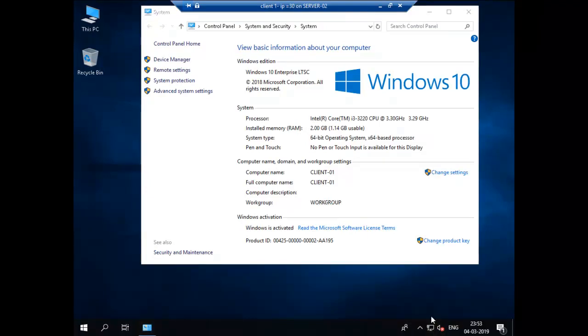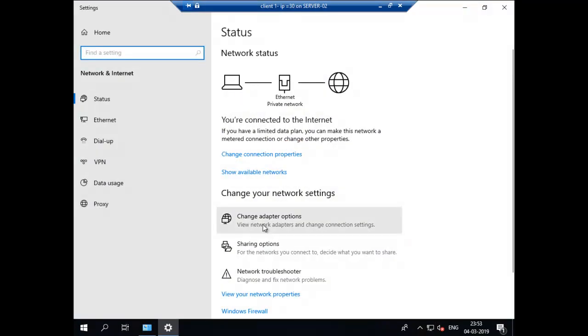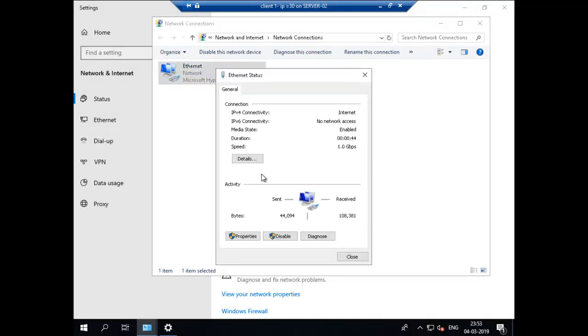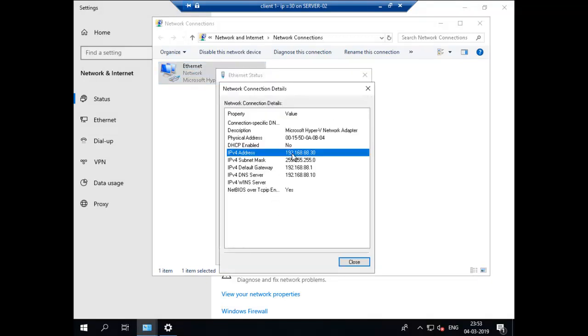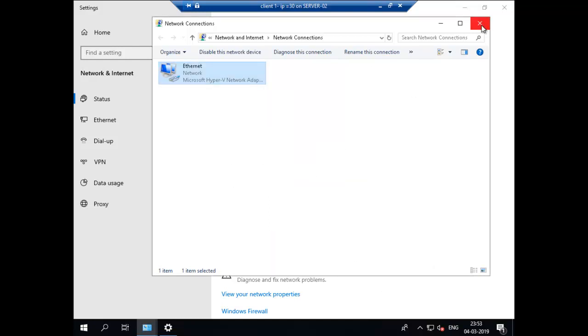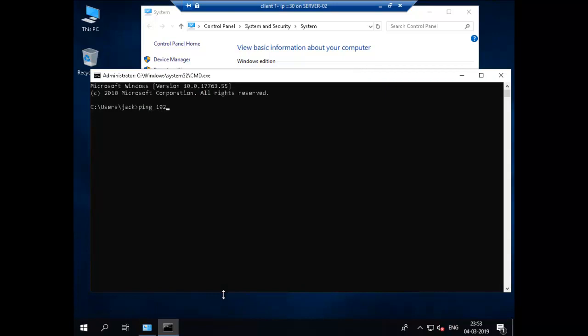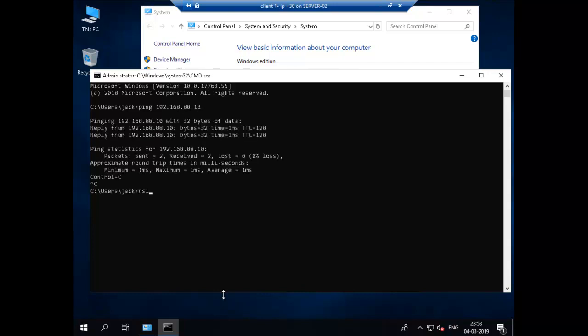And let us check the IP address. I have given it an IP address of 30, I believe. Let me cross check it. Yeah, we have 192.168.88.30, and the DNS is pointing to our DNS server on the root domain server, gogreen.com. Okay, let me confirm it by pinging 192.168.88.10. Yeah, we have communication. Let's do nslookup.